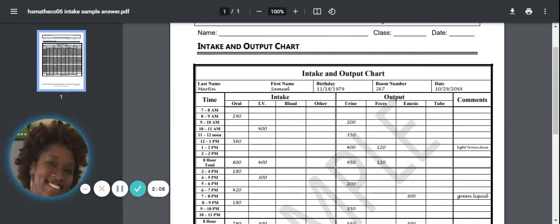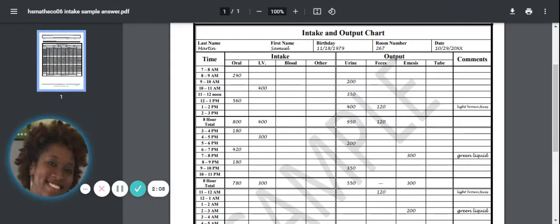All right, so that is your first 8 hours. So you will total it. 560 plus 240 is 800. Then you just have 400 here. So that's it. And then what else for your intake?